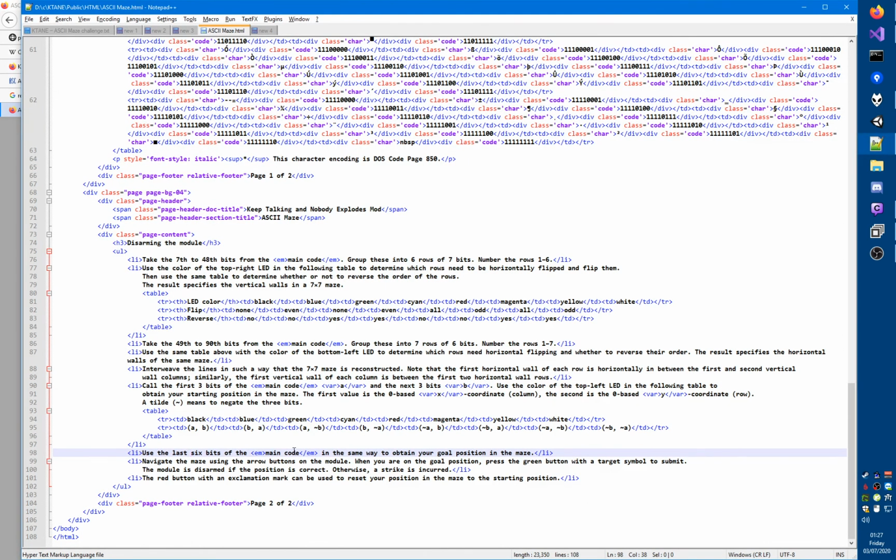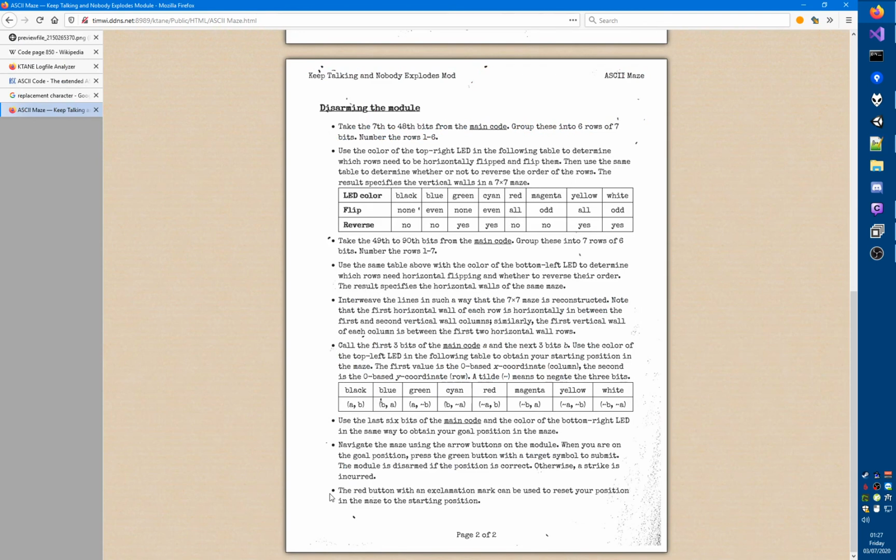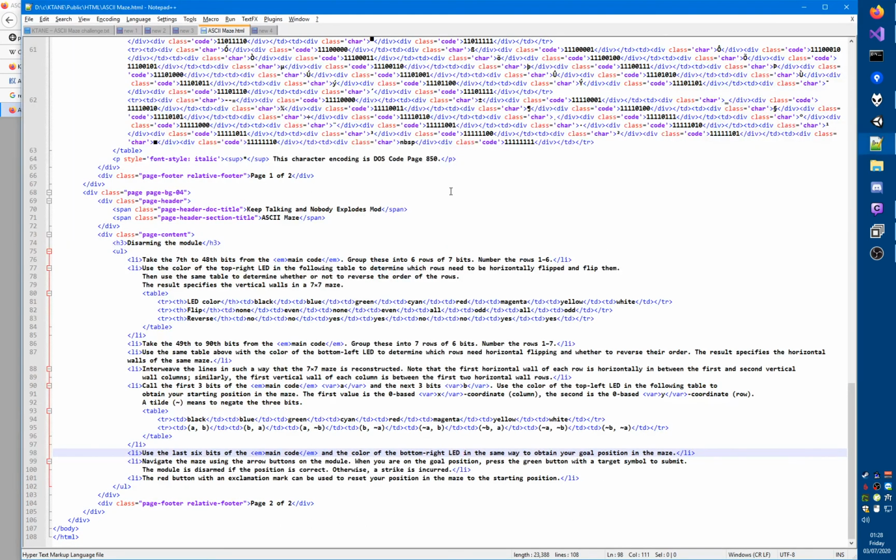Use the last 6 bits of the main code and the color of the bottom right LED in the same way to obtain your goal position in the maze. Navigate the maze using the arrow buttons on the module. When you're on the goal position, press the green button with the target symbol to submit. The module is disarmed if the position is correct, otherwise a strike is incurred. The red button with an exclamation mark can be used to reset your position in the maze to the starting position.